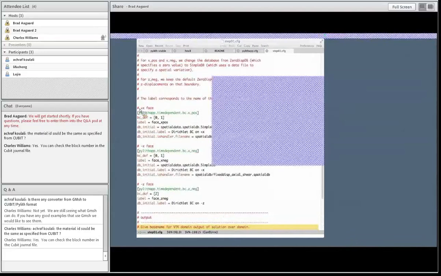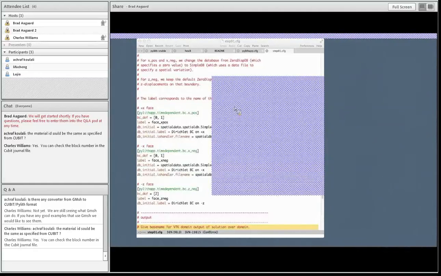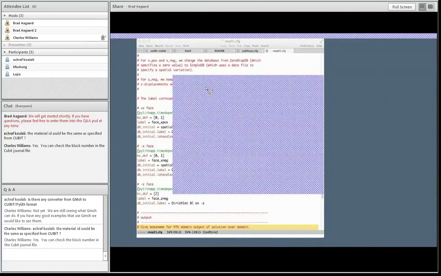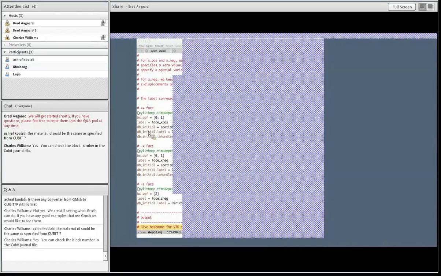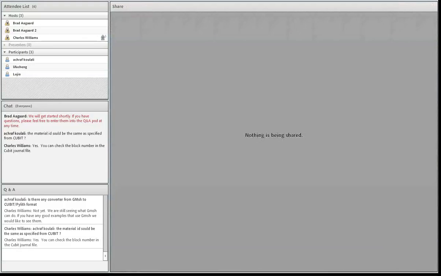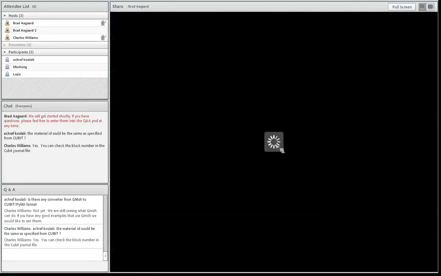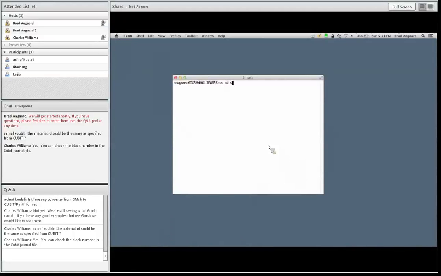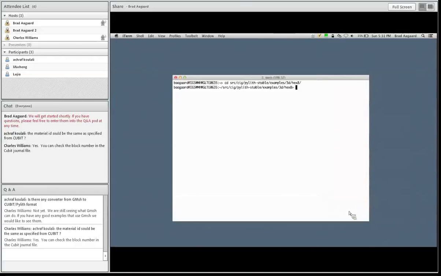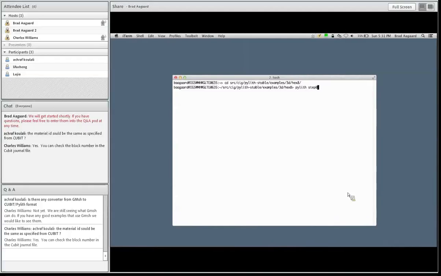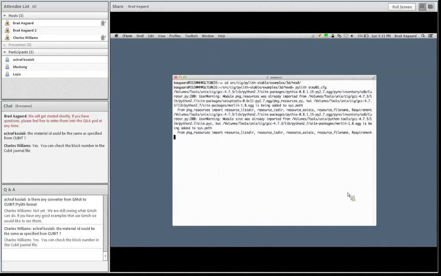So let's run this problem. And so I need to get a terminal window here. Okay. Show that terminal window. So I'll go to 3D hex 8. And then bigger. First thing, let's just run step 01.cfg.